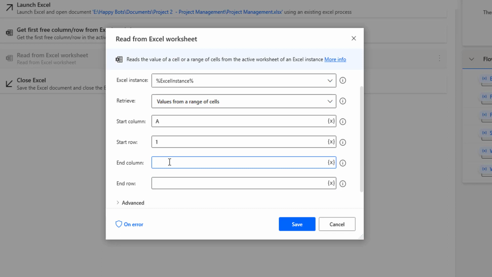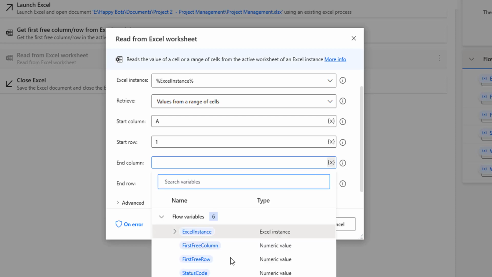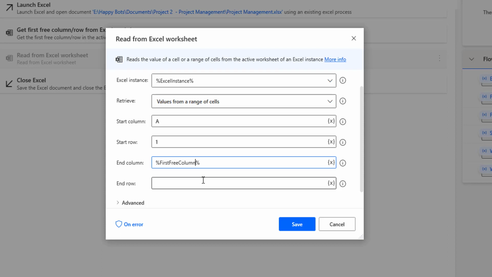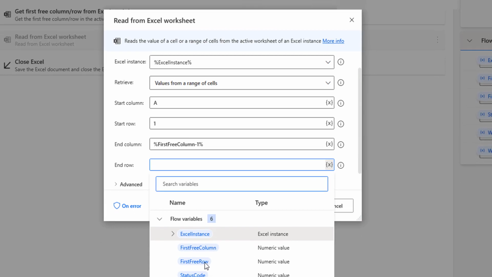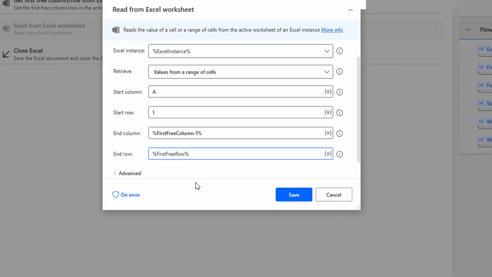I'm going to decrease the value by 1 because I'm having the empty column and the empty row. So I'm going to select the variable for the end column as first free column minus 1, so that I will get 9 columns. In the same way, for the end row also, I will use first free row minus 1. So by using these dynamic values from the variables, that is first free column as well as first free row, I will get all the data inside my Excel sheet. That's the reason we are going to use Get first free column/row from Excel.